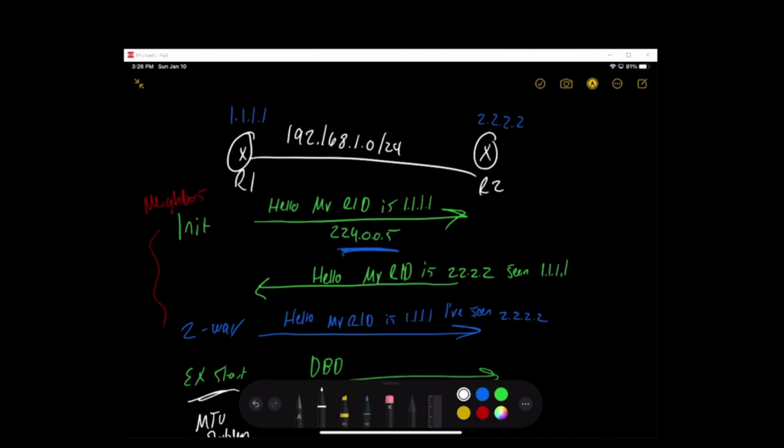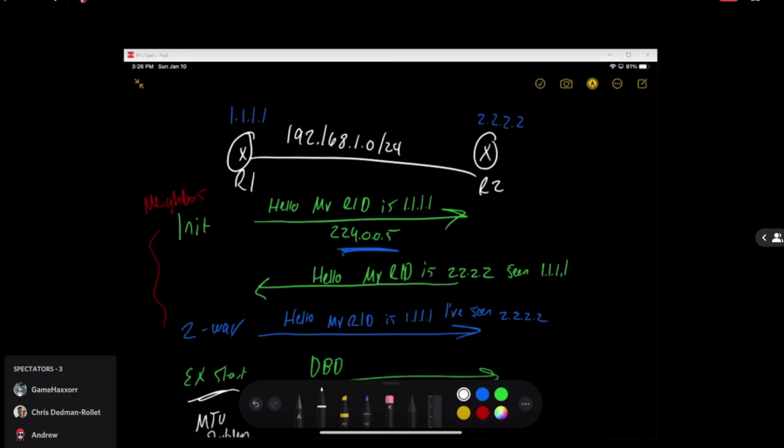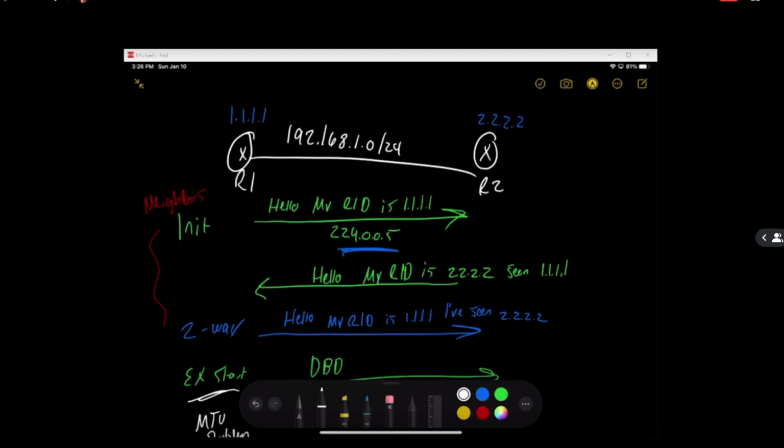So if the DBD is larger than 1500 bytes, it can't be exchanged? Well, it has more to do with if the MTU is too large or too small on the other side, it won't accept it.